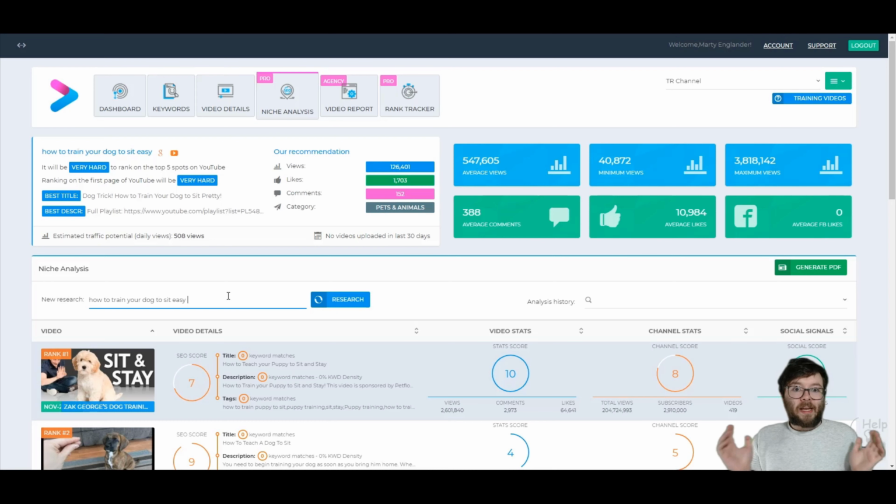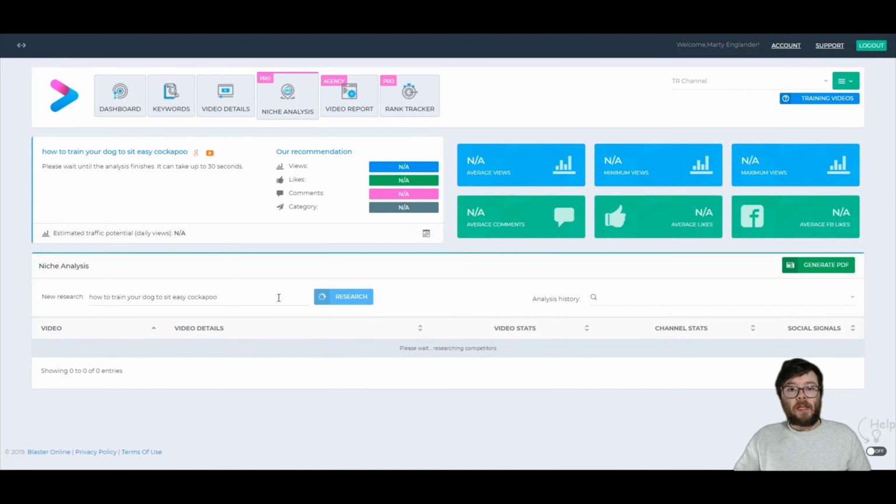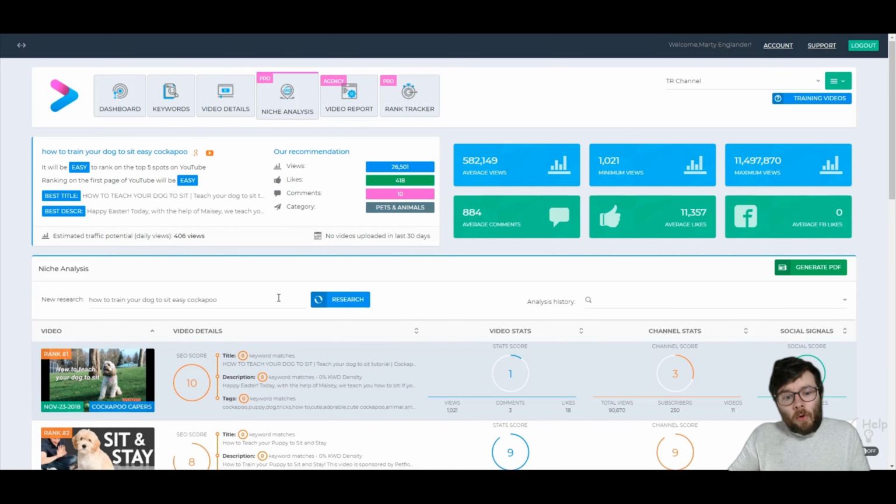So let's say you own a cockapoo. I'm just going to type in cockapoo at the end of the keyword and search. And now all of a sudden that long tail keyword has gone from very hard to easy. So we should easily be able to rank in the top 5 spots of YouTube according to the software, or on the front page of YouTube according to Vidly.